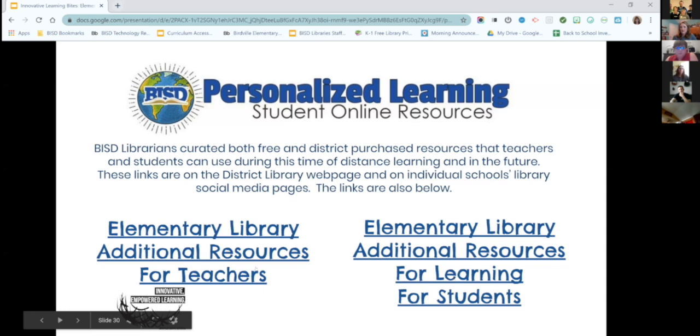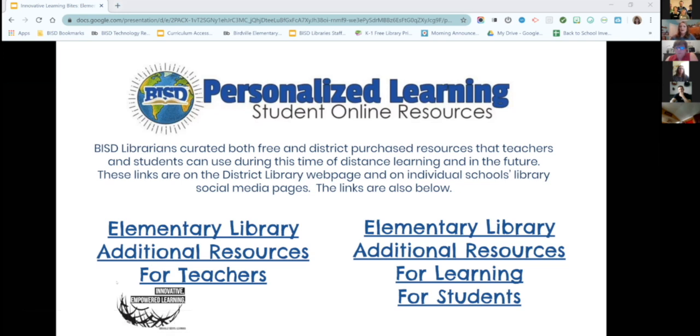We did put up the links for the resources. These are already on the district library page and probably the individual school library page, one for students and one for teachers. That's been out since the second week we were home, but we just added those to the end here too. And it's also in the Birdville hub under digital learning resources, so if you go to that Canvas course and look in those resources.